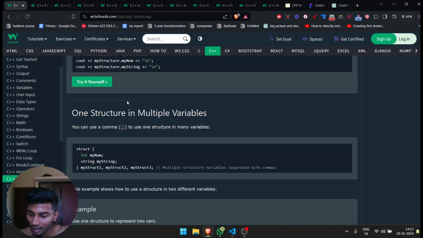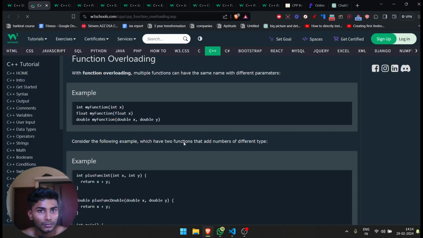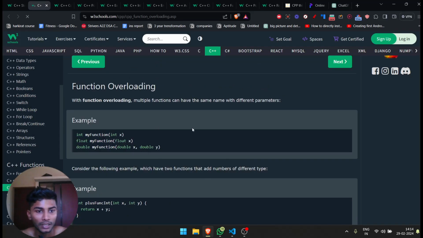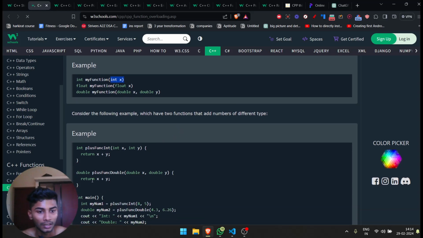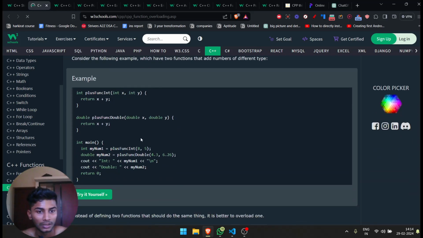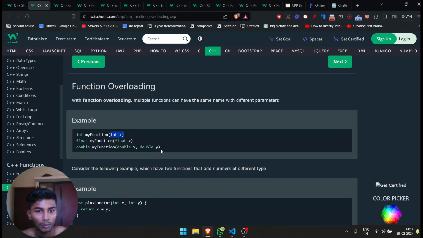So let's get started. First thing, the most common question is, what is function overloading? Function overloading basically means we're going to have a set of functions with the same name, but the parameters will be of different types. Mainly we use this when we have to do the same thing, basically return x plus y everywhere, the addition of two numbers, but the data type will be different. So here we are going to use function overloading.